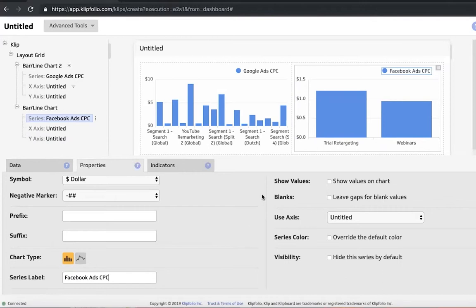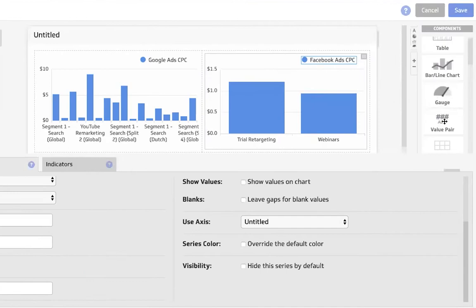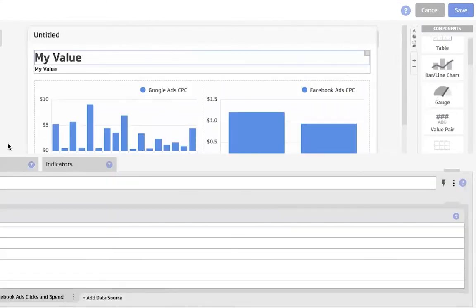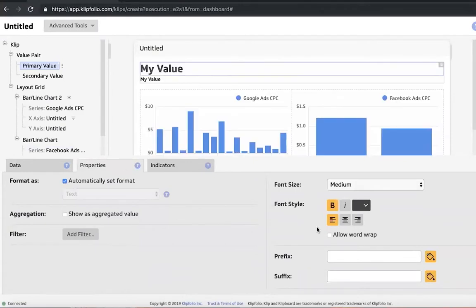So the next thing that we want to do is add another component to this clip, a value pair that's going to be used to show our overall cost per click across all of the different ad platforms that we're using. So we're going to go over to the component tray on the right. We're going to find the value pair, and we're going to drag it over into our clip. So let's make sure that we go over, we'll center align it just to make sure that things look nice.